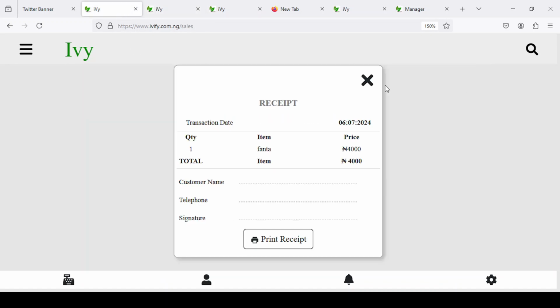sell another item, I can also print the receipt, but that's left for me to decide. If I feel like printing it, I can print it. And if I don't want to be getting the pop-up of this receipt anytime at the point of sales, there's a way you can remove it also. We'll talk about that one later, in another video. But this one is mainly for selling item.